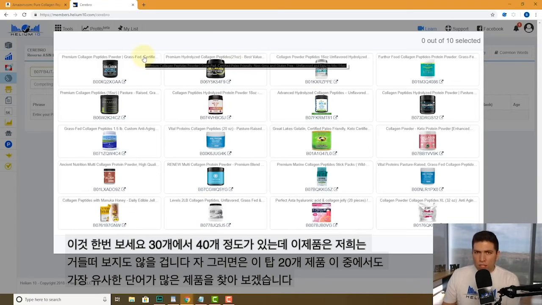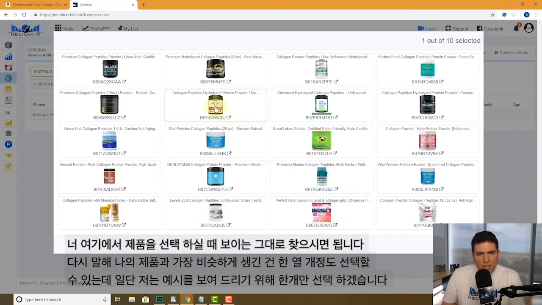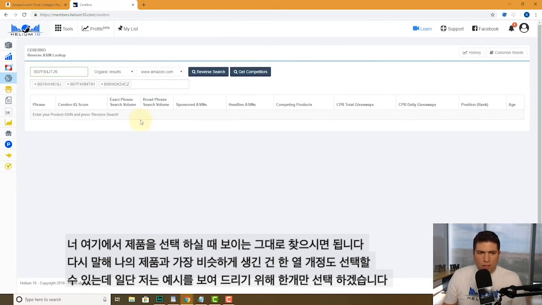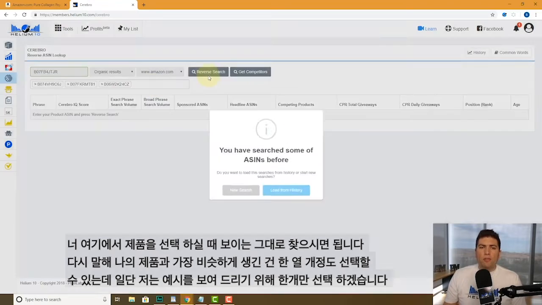Now, I have a visual interface here, and I'm just going to say, you know what? This one looks like the same. This one looks like the same. Maybe this one looks the same. I can pick up to 10 that I'm going to compare, but I'm just going to pick 3 for right now. Once I hit close, see what happens. It puts it right here so that I didn't have to go and search these. And now I hit reverse search.